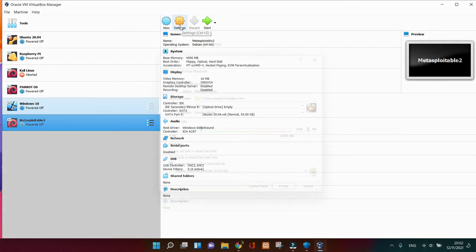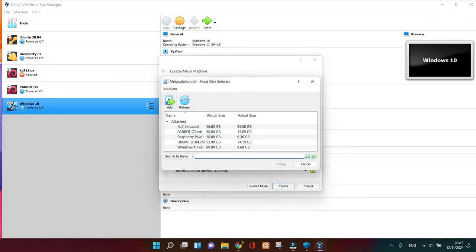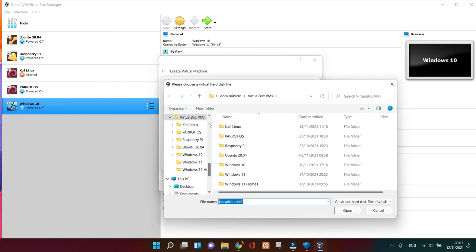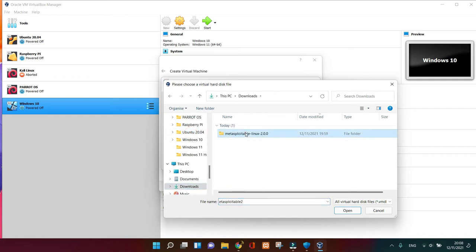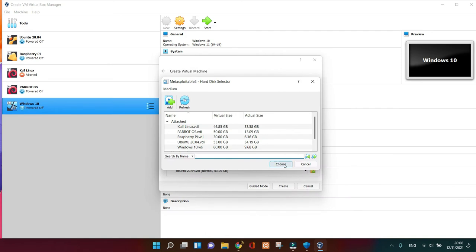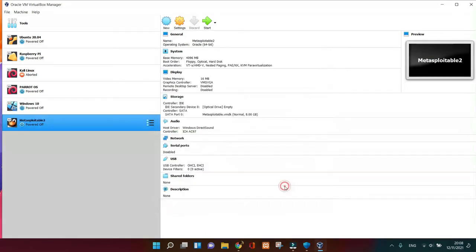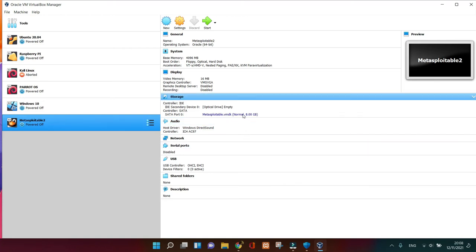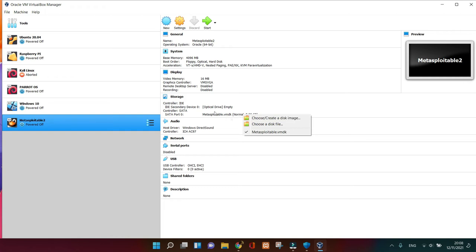So what you need to do is click here, add, go exactly where you put your machine, click on download, double click here, double click again, there you go. You go there, VMDK. So click open and choose create. Done.